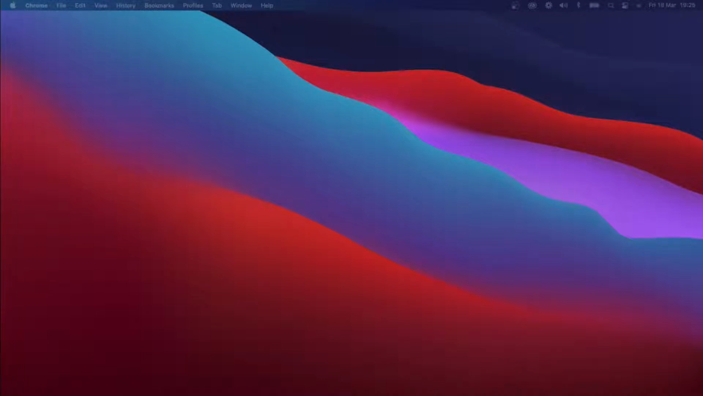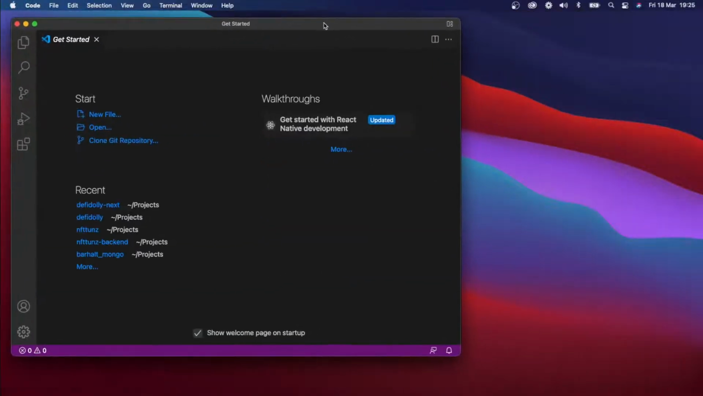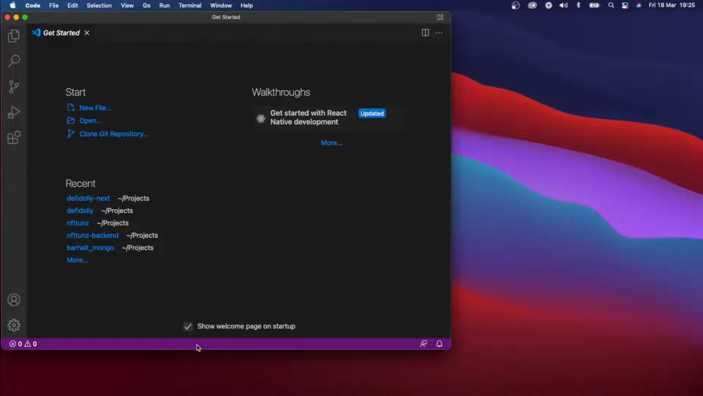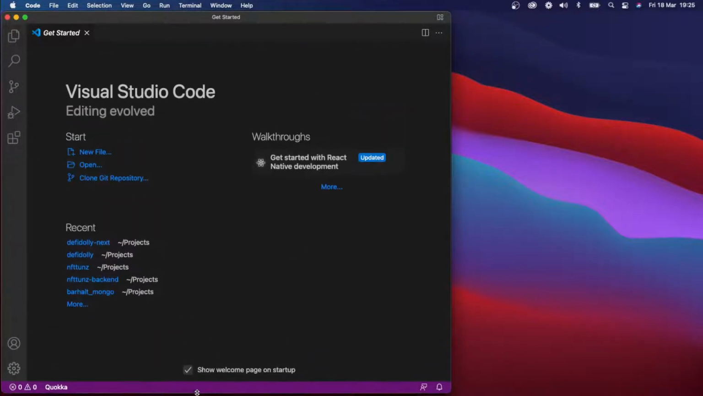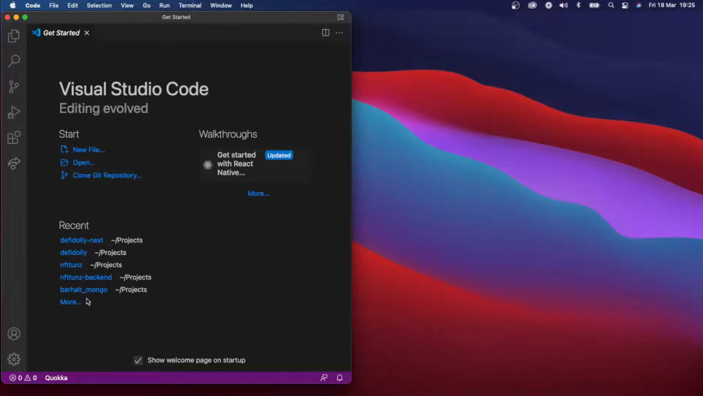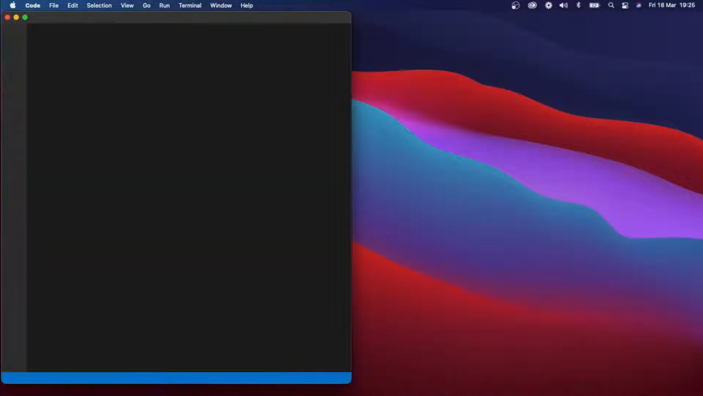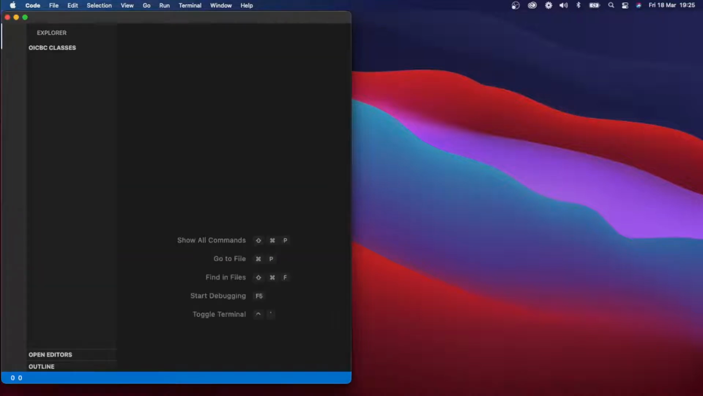I'm going to open Visual Studio Code as usual. And then I'm going to open that same folder we've been working on, just to go over the assignment. Yeah, so this is it. I think what we are looking at is this folder, the OIBC class. That's where we'll be working from.